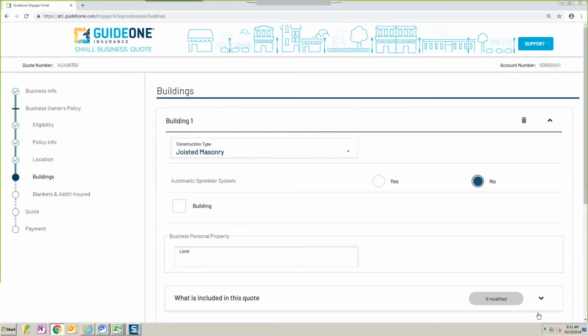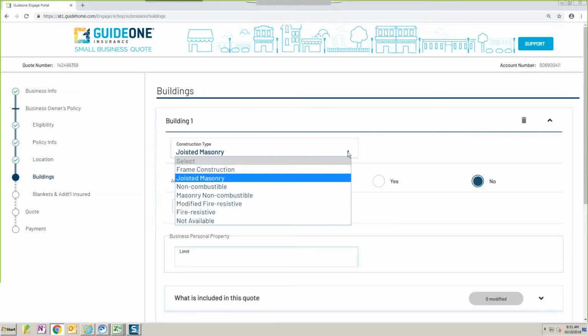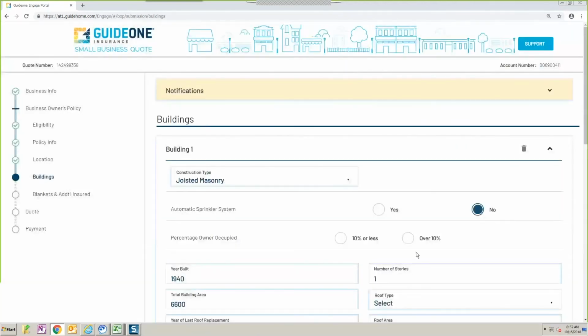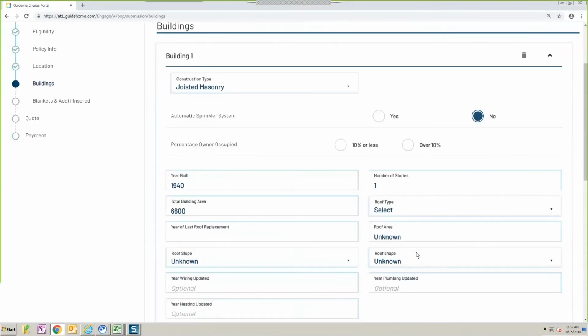So you can see it's telling you building 1. We've come back. Our integration has told us that it's joisted masonry. The agent can change that if they say that's not correct. We will be tracking the answers that they change to make sure that we don't need to send it to underwriting. And then they have a couple of options. If they need building coverage, they can select the box that says building, and it will expand to show them the building information that we need to capture.